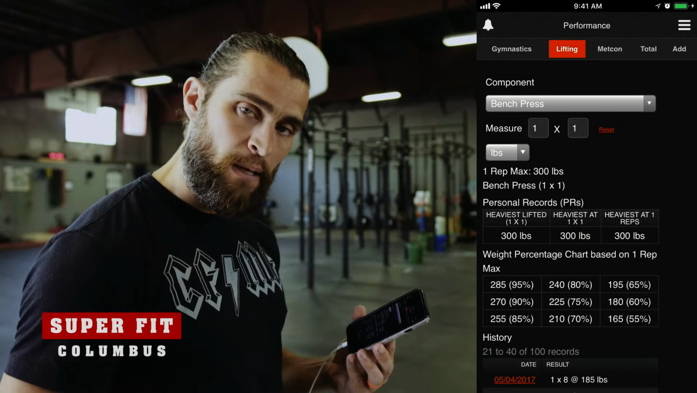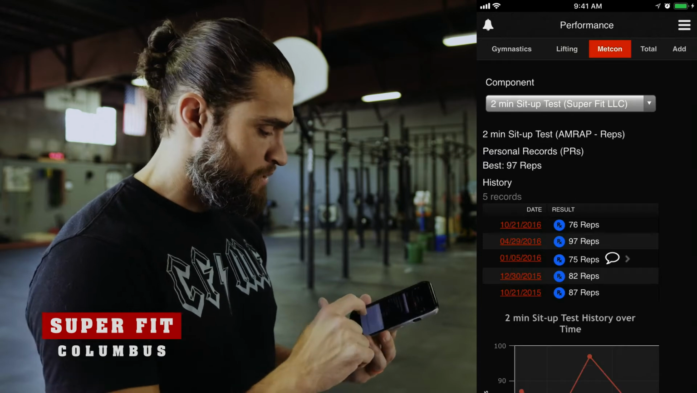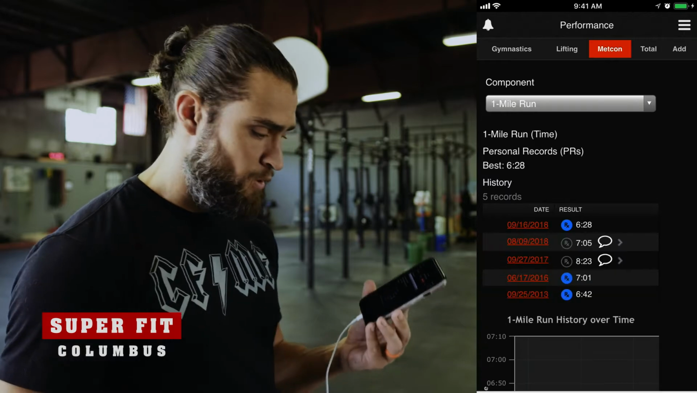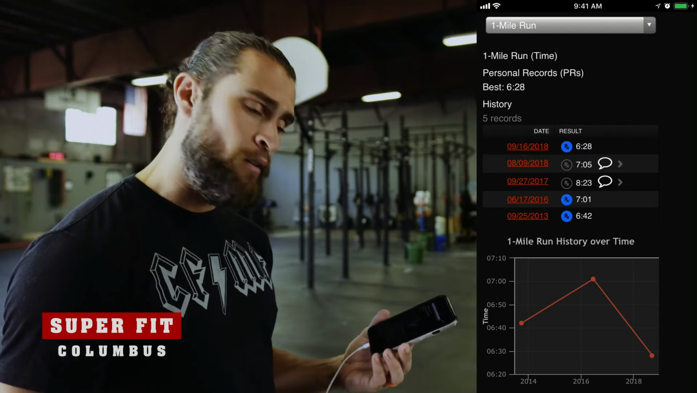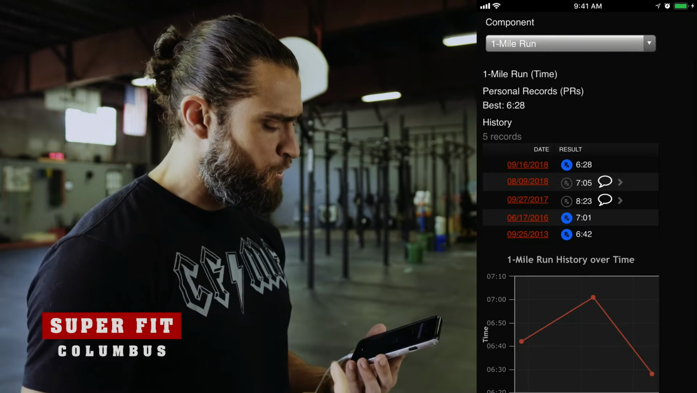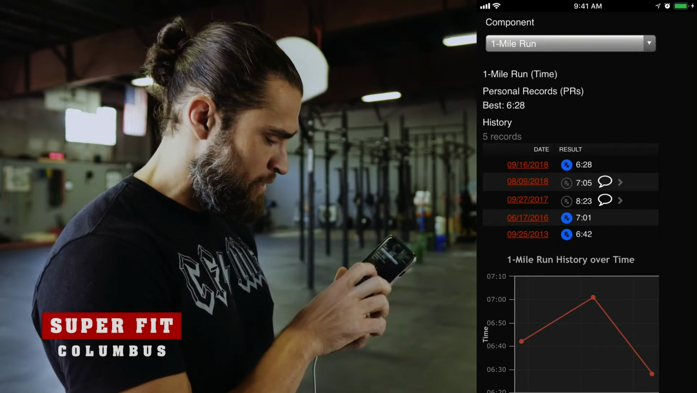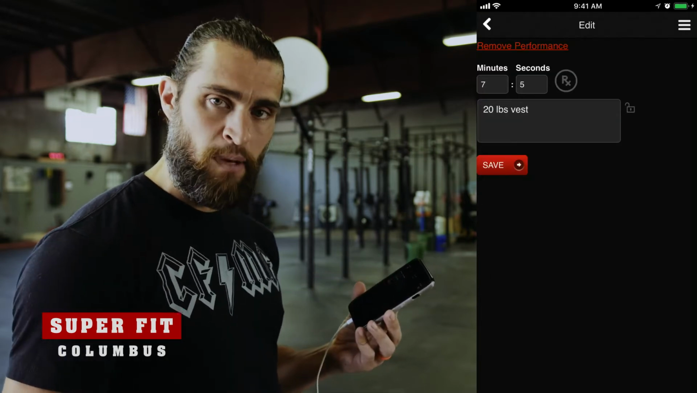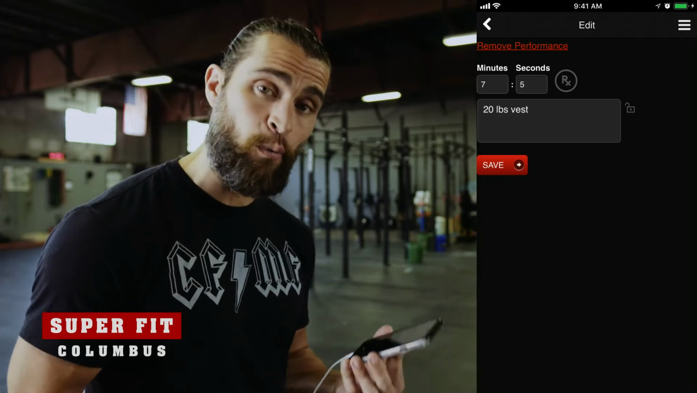You can do the same for any benchmark workout. Again, metcons, here we go, we'll go to the mile run. You can see some of the performance histories, all of your performances. A cool thing about this is, one, you're going to see your personal record, but two, if you look at a performance, maybe you'll notice that it has some notes. There's a little icon here that shows the notes. If I hit on that, I ran a 7-minute mile, but when I look at it, it says that I ran it with a 20-pound vest.